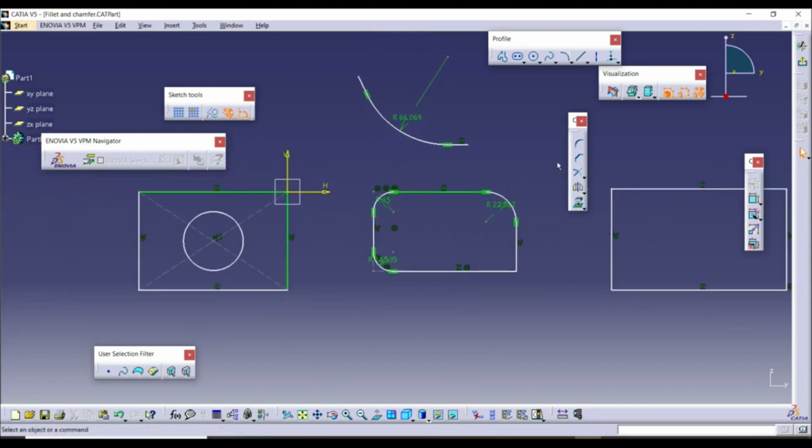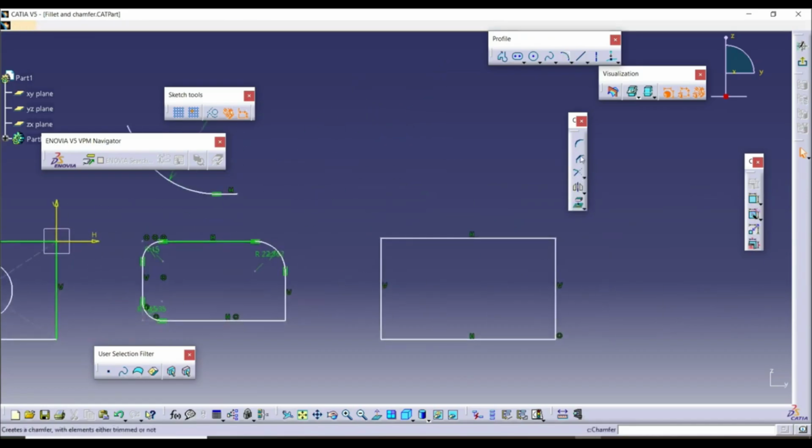And now we're going to show the third tool here, and this is chamfer. With the chamfer tool, we can replace a sharp corner with an angled line. So let's select this tool here. As well, we can select those two lines, or we can select a common point.